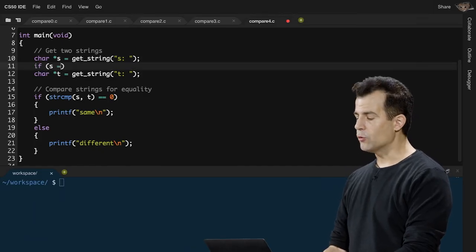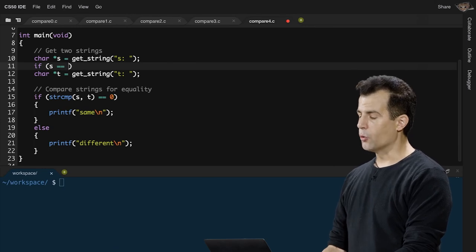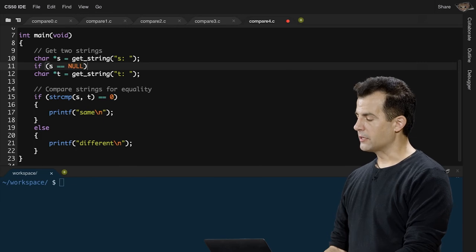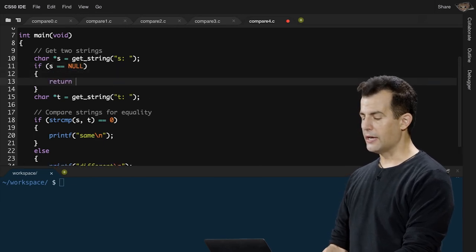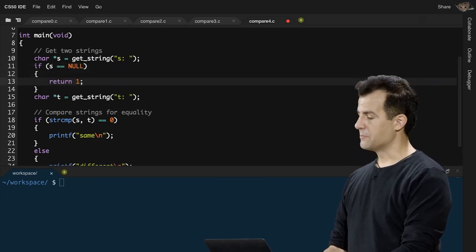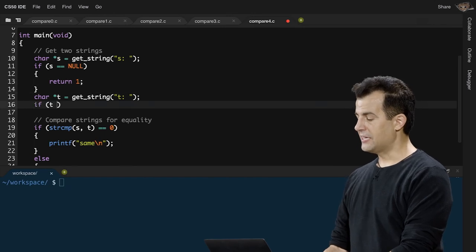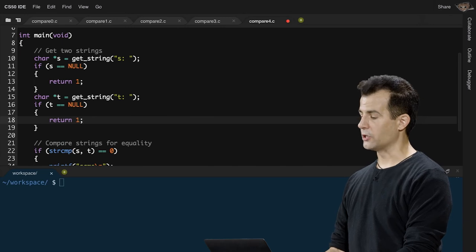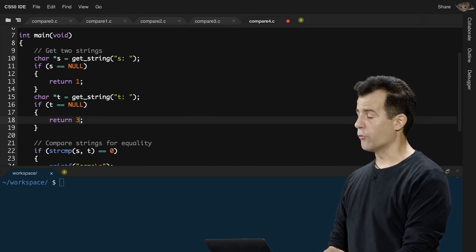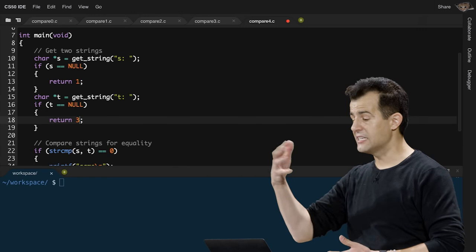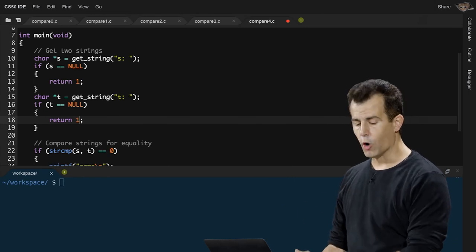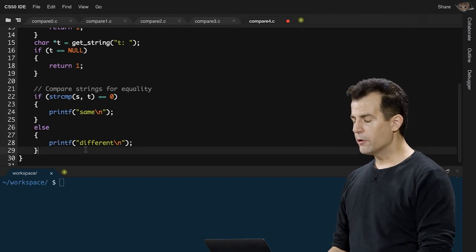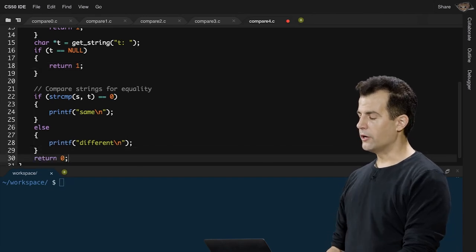If s equals null, otherwise known as 0, otherwise known as 0x0, but I'll write it conventionally like this, I'm going to go ahead and return 1 as my exit code. If t equals null, I'm going to go ahead and return 1 as my exit code. Or I could return 2 or 3. I just need to return some value to signal to the computer that something went wrong. But by default, we'll just return 1 whenever something goes wrong. But if all went well, I'm going to go ahead and return 0.